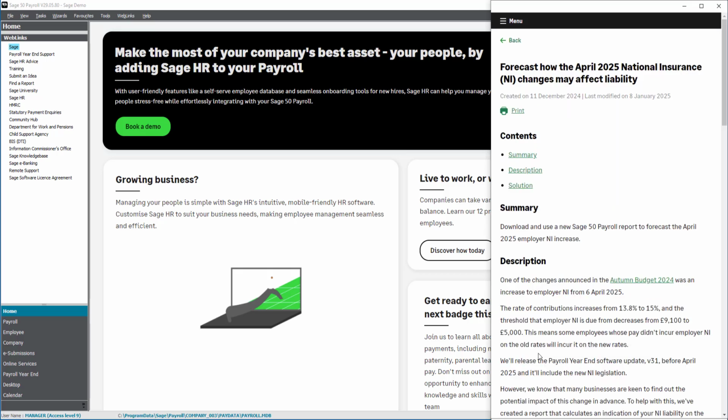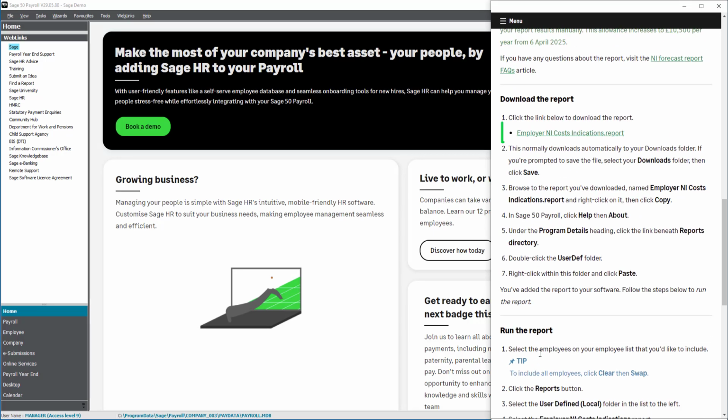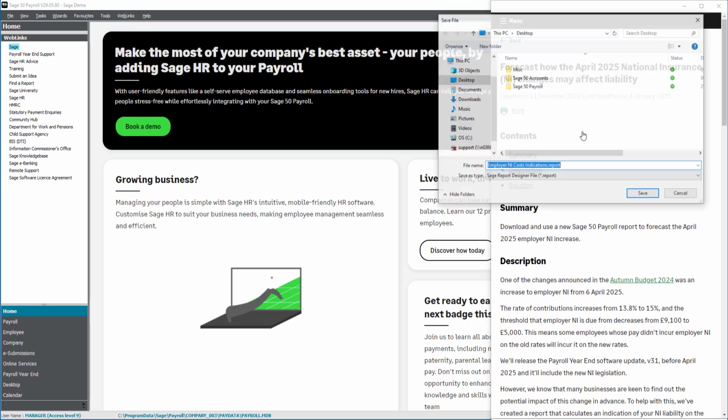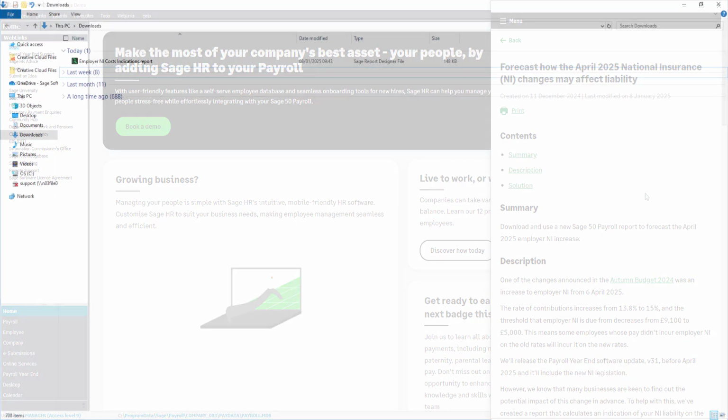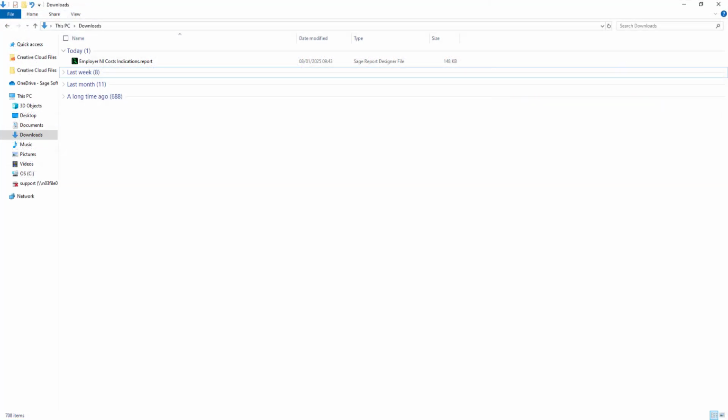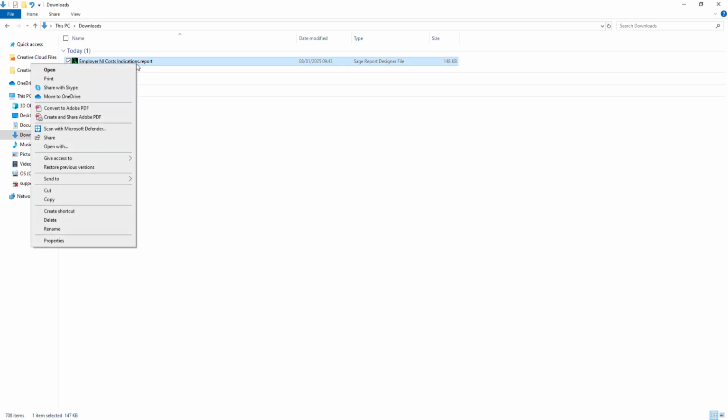To download the report, scroll down, then click here. The report will download automatically and appear in the Downloads folder. If you're prompted to save the file manually, select your Downloads folder, then click Save. Locate the new report, named Employer NI Costs Indications Report. Right-click on the downloaded report and choose Copy.